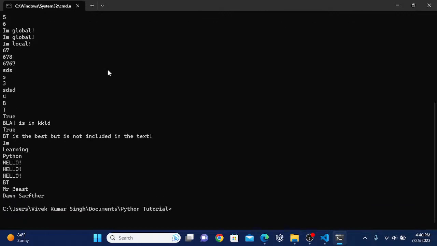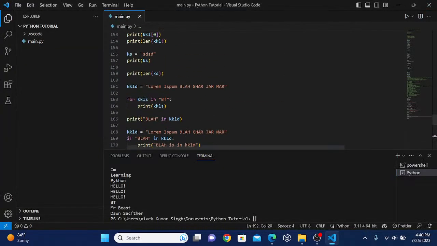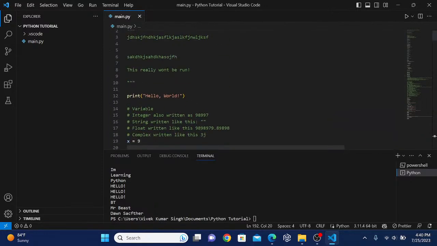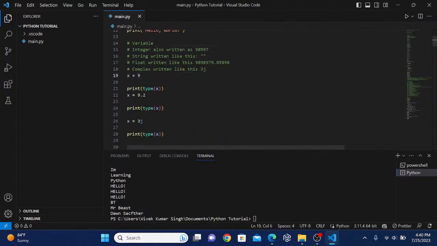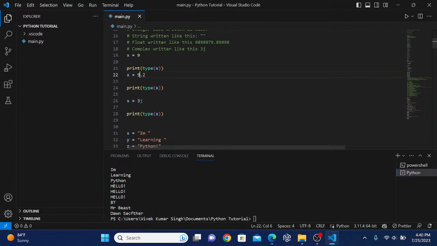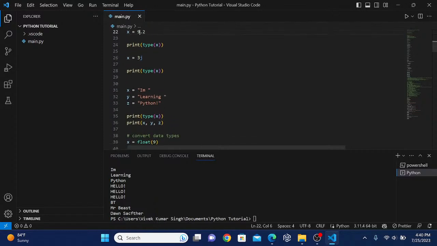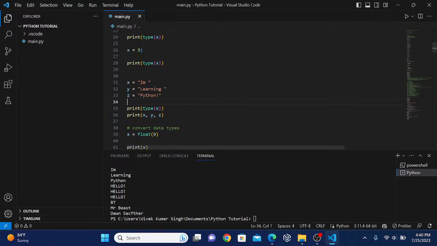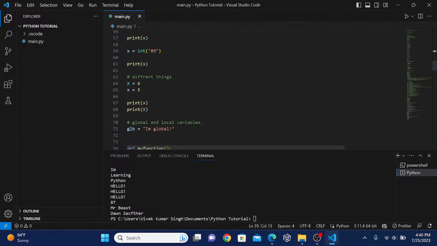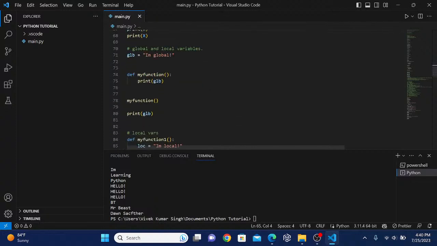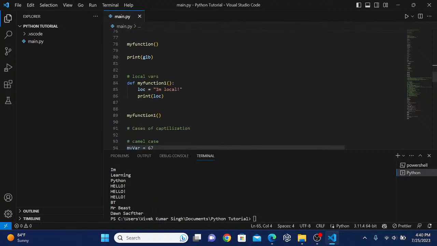So let's just do one last recap. We did the hello world print thing, and we learned this is an integer, this is complex, and we learned data types and how to convert data types. And we learned variables and strings and converting data types. We also learned that capital variables are not the same as lowercase variables. And a global variable can be used inside a function and outside a function. A local variable can only be used inside a function but not outside a function.